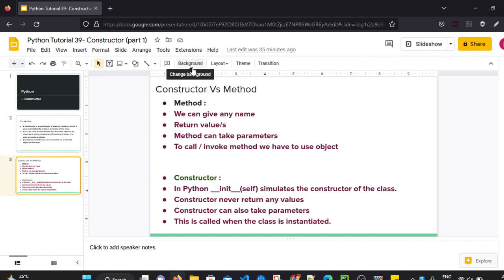So we will see one example. Before that, we will see some differences between method and constructor. We have already seen about methods or functions. For a method we can give any name. Method will return some value or values. Method can take parameters or arguments, and to call or invoke the method we have to use an object. We can call the method by using object name dot method name. For that we have to create the object first, and by using that object we can call the method.